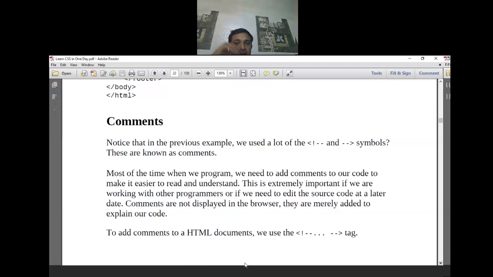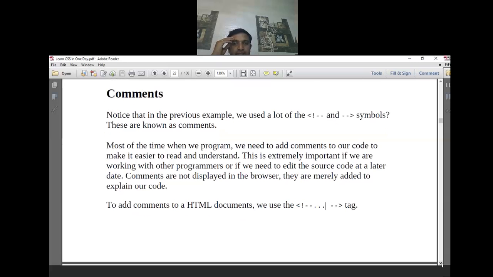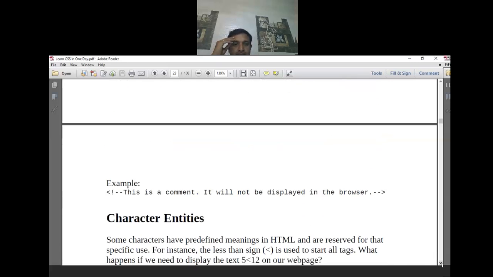For commenting, we can use this kind of text. This is basically the text which we use for commenting purposes. So this is the comment, and it will not be displayed in the browser. It is basically an internal comment which you can refer to just for coding or for developer purposes.